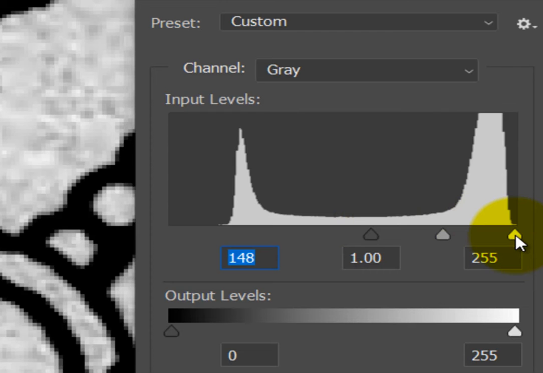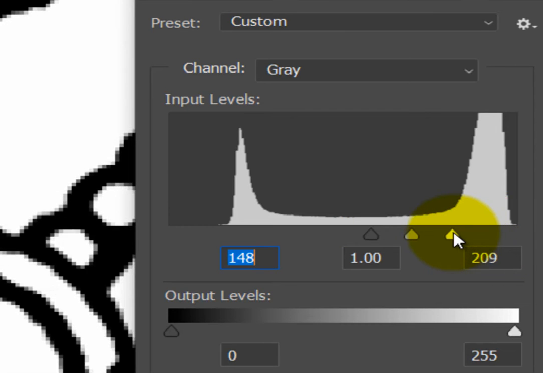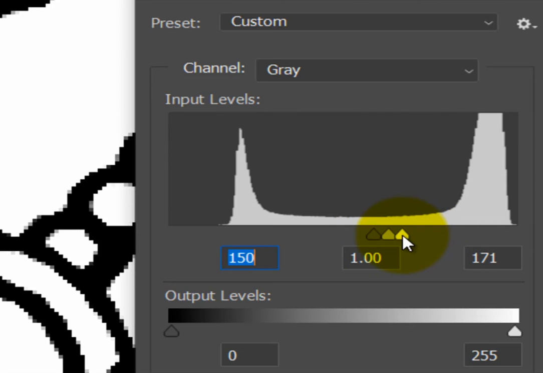Then I'm going to take the slider that's going to increase the white or remove some of the background. Now where I want to get to, I want to get to the point where I no longer see a fuzz edge here. So I want to make this as dark as I can without going too far to darken the background. So that looks about right.